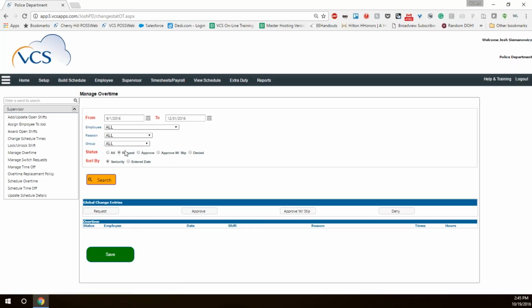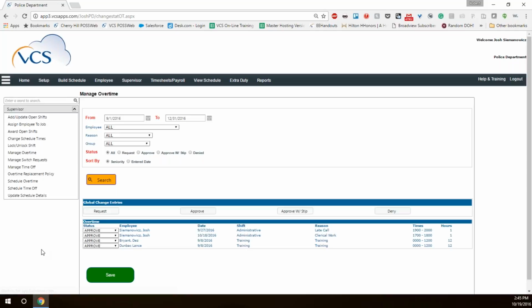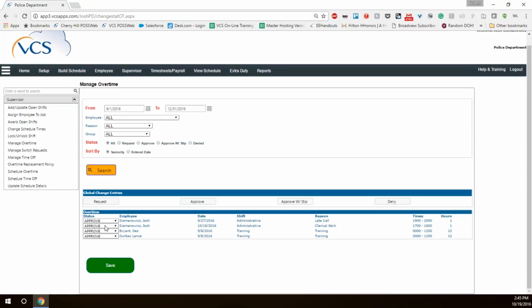Now that I saved it, that's disappeared because that no longer meets the status requirement. I do have other options for statuses. I could show approved or denied. I could show everything. And you'll see those items show up there as approved.